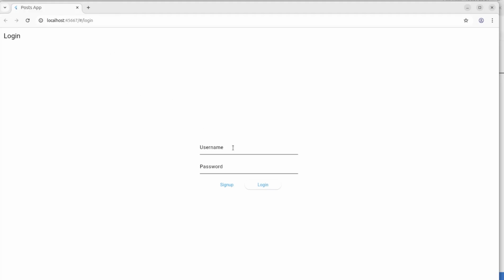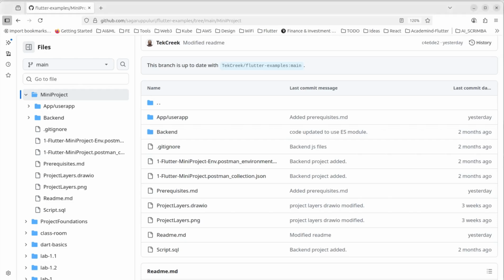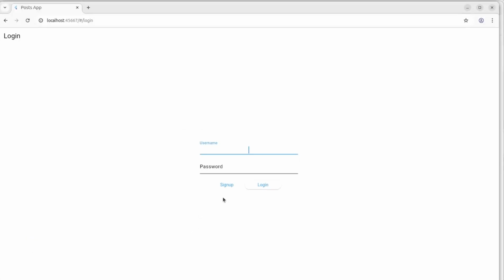app running. And if it is running properly, let us see, the username is demo user. So going back to the app, you should be able to log in using the demo user, and you should see the dashboard page. If this works, then your Flutter is connected with your ExpressJS backend.